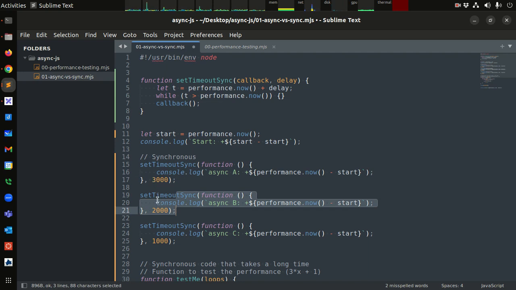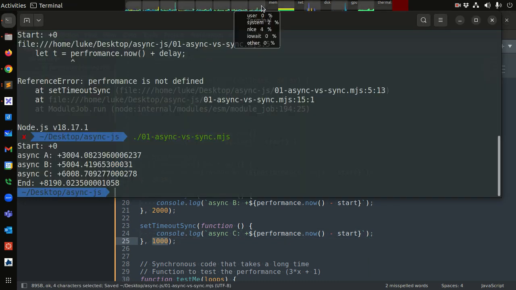So it's 3 seconds plus 2 more seconds, right? Which is why the next one is 5. And then C, it takes 6 seconds, right? Because it has to go through these. And in asynchronous, C was the fastest. It executed after 1 second. And also take a look at my processor cores up here.